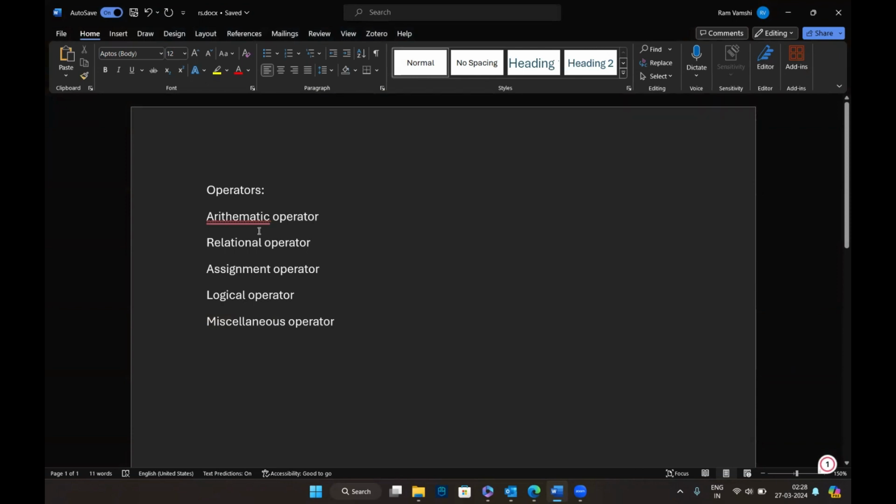Coming to the arithmetic operator, it involves operands which need to be added, like plus, minus, divided by, and remainder, the modulo operator, like this. Relational operator is used to tell the relation between two operands. Assignment operator is used for assigning a value to a variable. Coming to the logical operator, it comes with and, or, and not.